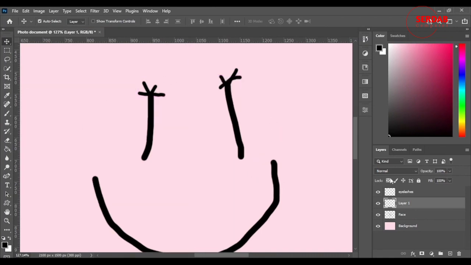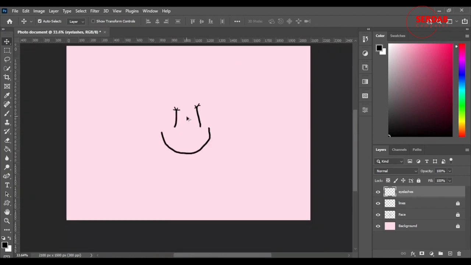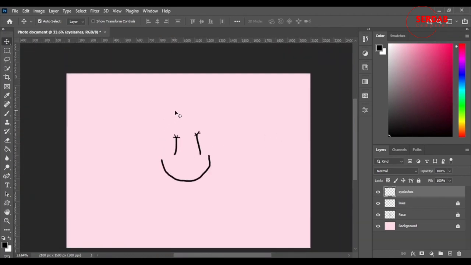Okay. I'm going to go in my face layer, hit the lock button, and the same thing for layer 1. Let's just call it lines. And I'm going to lock this too. Now, even if by accident I selected this, I cannot move. So again, this saves me a lot of time and I'm not accidentally selecting random things. So this is how the layer system works.